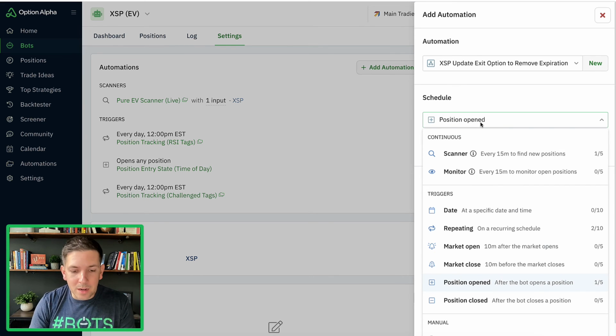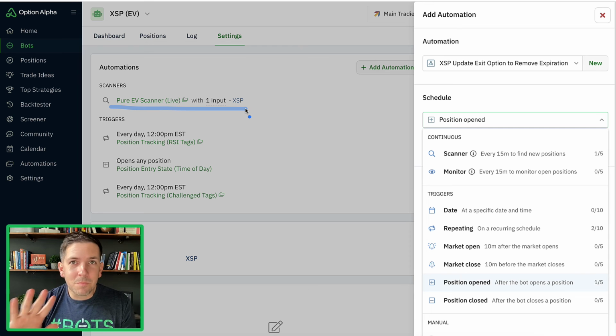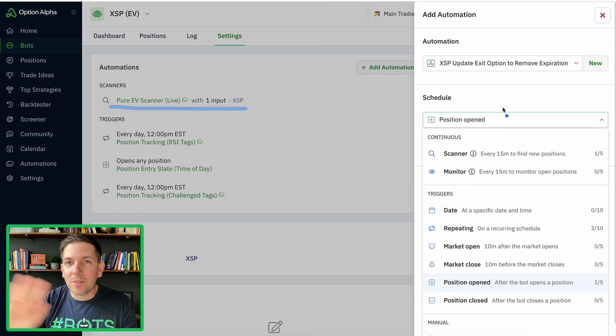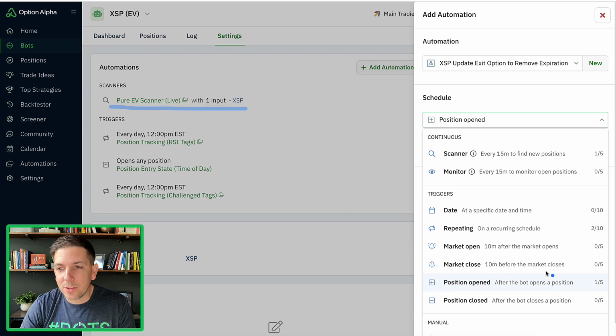So if you think about it, what we're doing is we're still running this pure EV scanner, which will initially, just microseconds between each other, set the exit options at 40% and then 30 minutes before expiration, or whatever it was, an hour before expiration. Then this automation will run after the position gets opened, and it will basically just quickly update those exit options for XSP only, which is actually a lot better way to do it because I don't have to manage 2 different automations. So I thought about it as I was doing it.